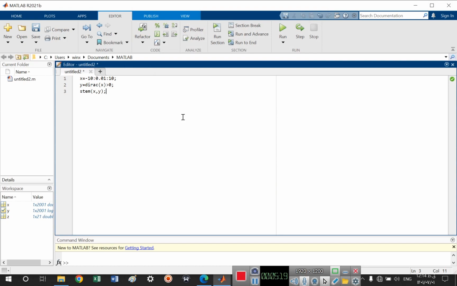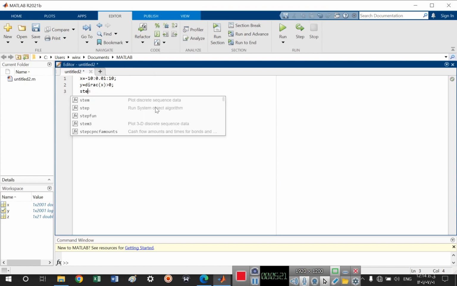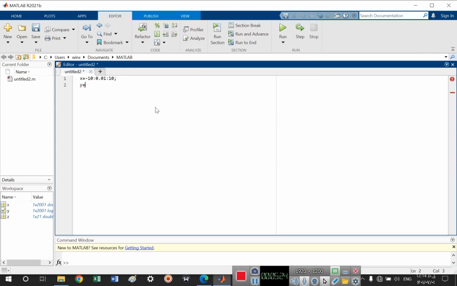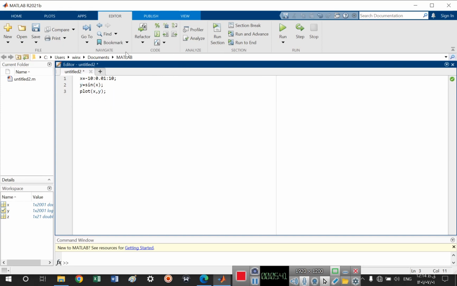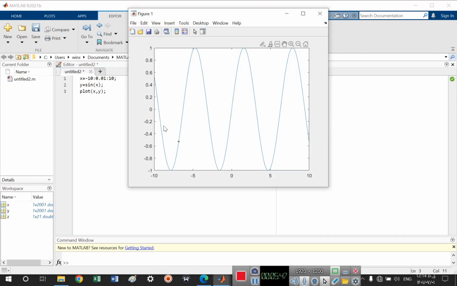Lastly, we have our sine and cosine. For that, we need to write just sin, determine our x here, and then plot x and y. All right. So in this period, with this being our function, if I run section, you can see that our signal starts from -10 and goes all the way to 10. I can as well shift it and do whatever I want.